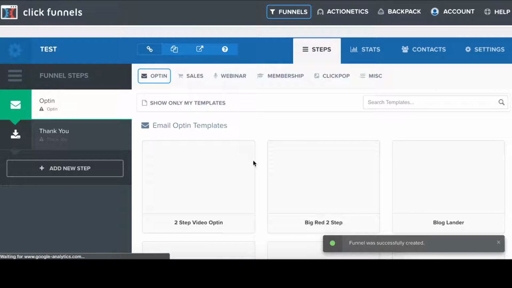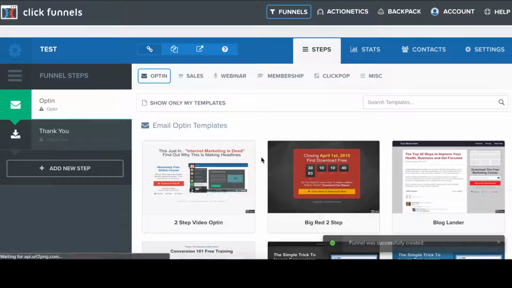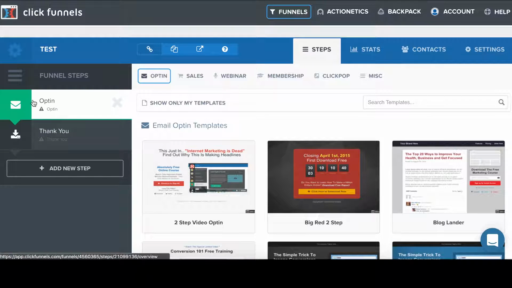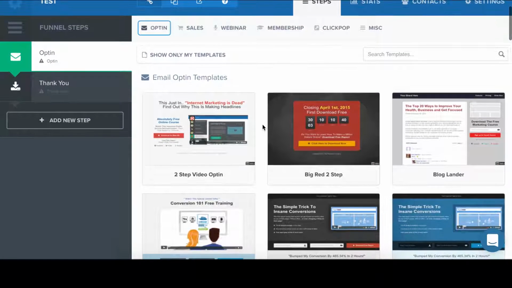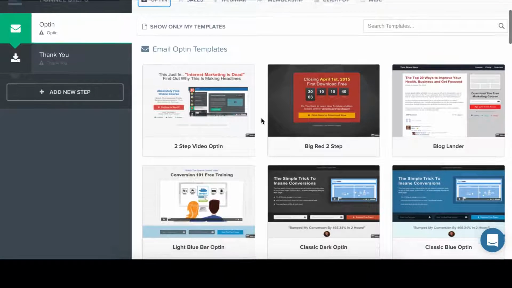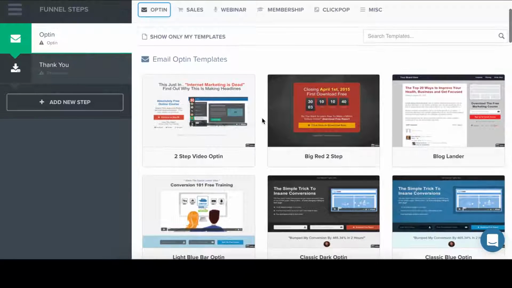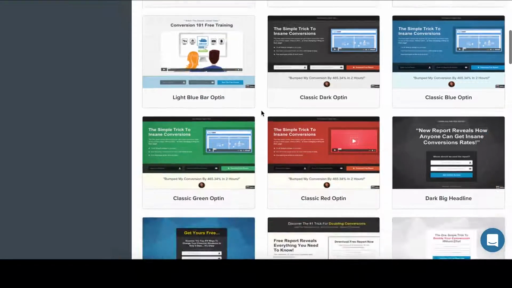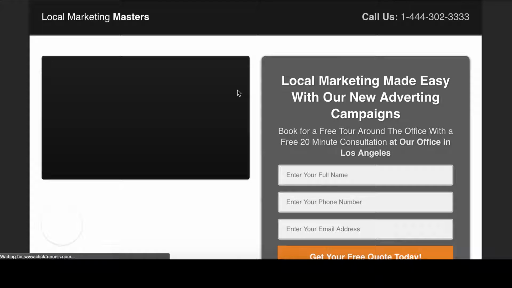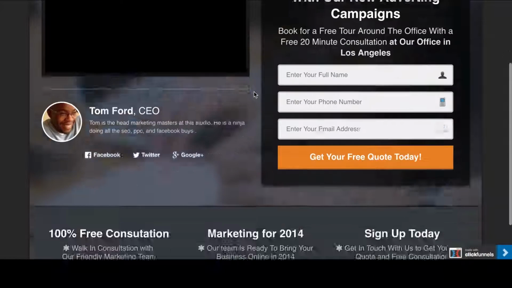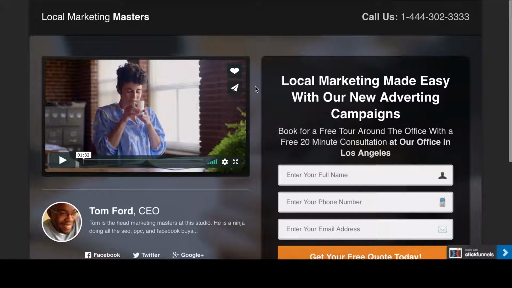And on the left we see all of the steps of this funnel. So first here is the opt-in page, and now I have to build it. So the first step is to choose a template for my opt-in page. As you can see, there are many templates I can choose from. I can click and preview it. So it looks nice. Here is a video. Okay, I'm gonna choose a simple one.